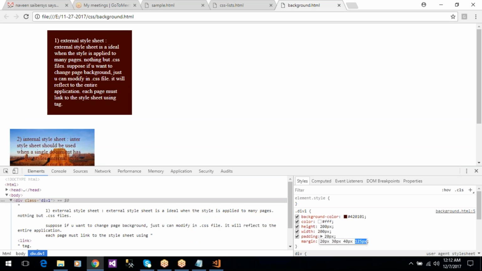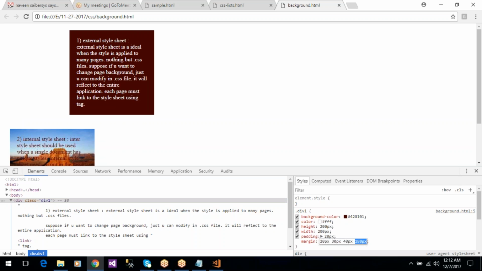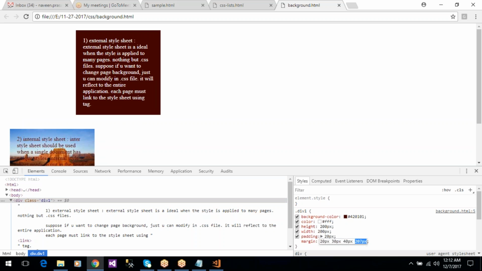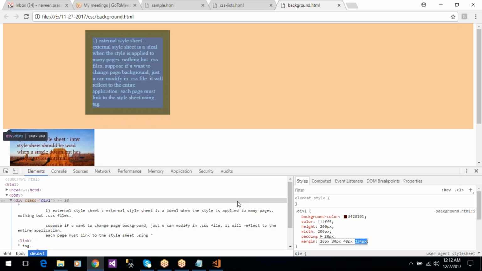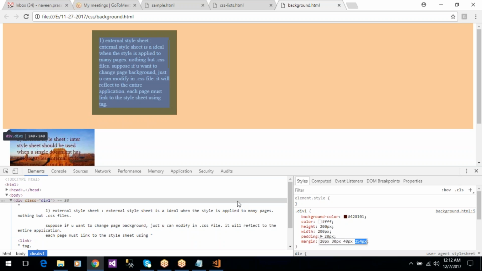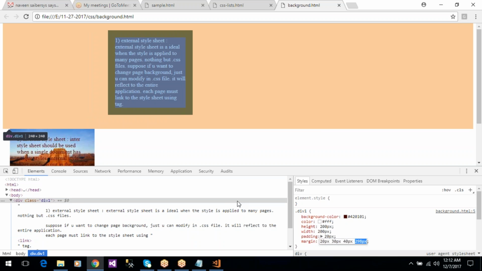Okay, the div tag is moving because we are increasing the space around the element on the left side. Left side space is increasing, so like this.